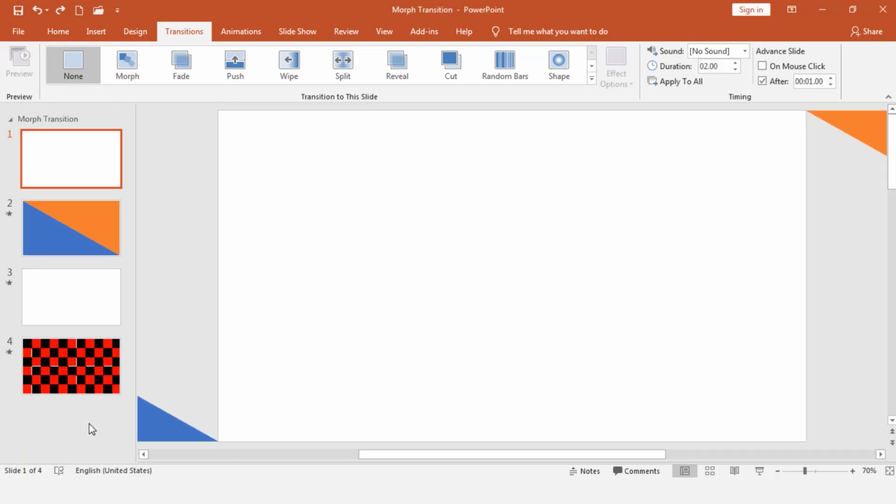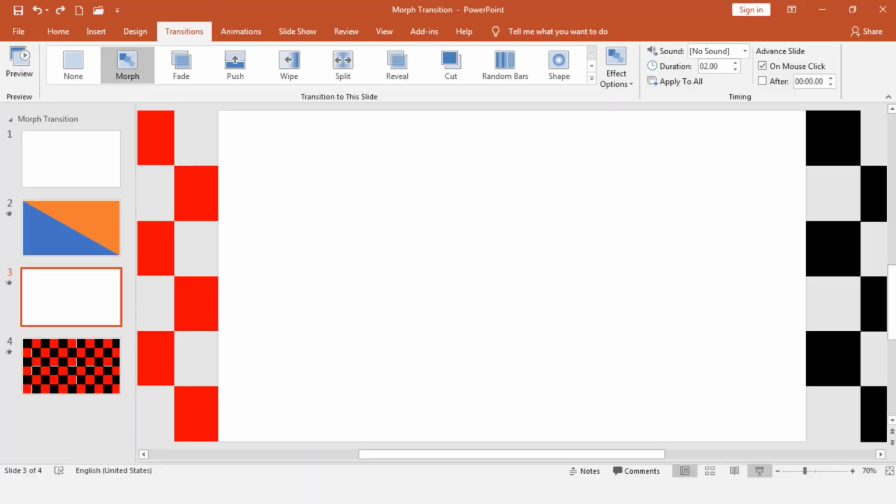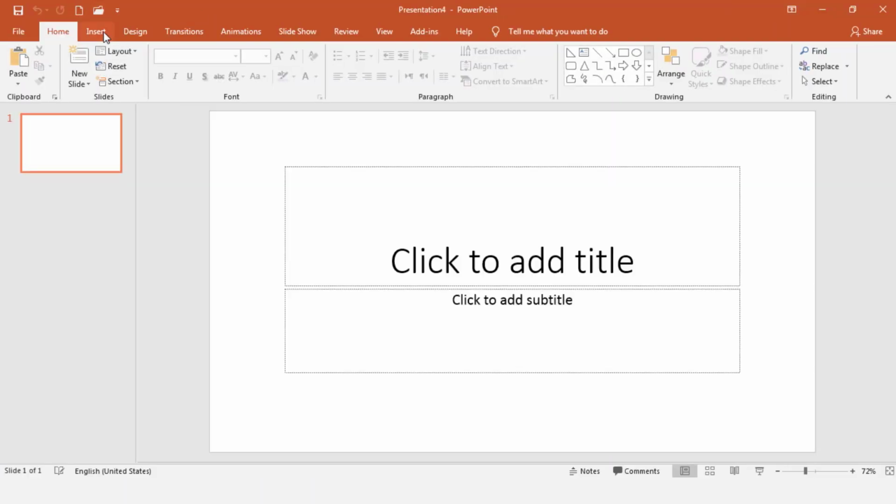This is the first work that I made by Morph Transition. This is done only by Morph Transition. Also, this work. So, how did I make this work?